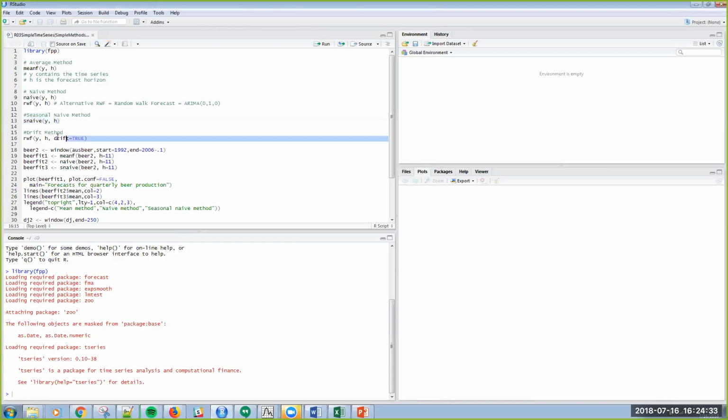And then we have the drift method, which utilizes RWF, which stands for random walk forecast. In the future, we'll see that a random walk is similar to an ARIMA(0,1,0) model when we get into ARIMA models. We'll definitely get into those later in the series. Okay.